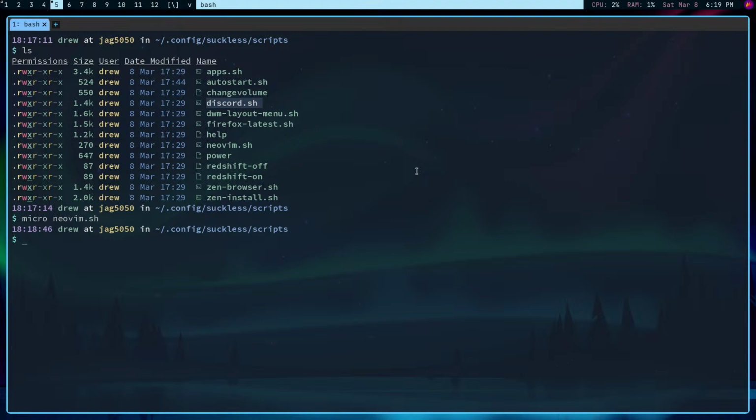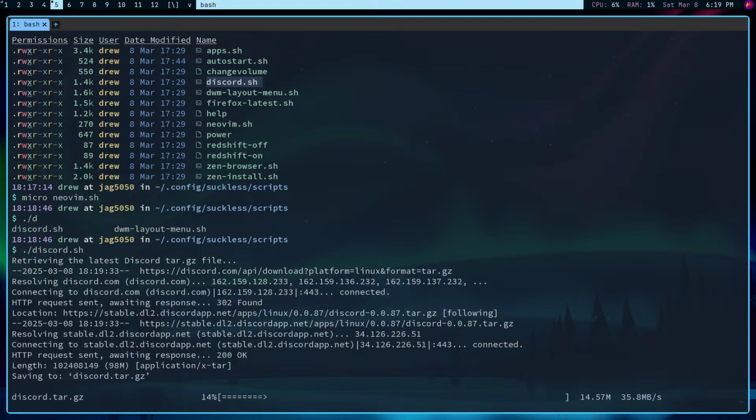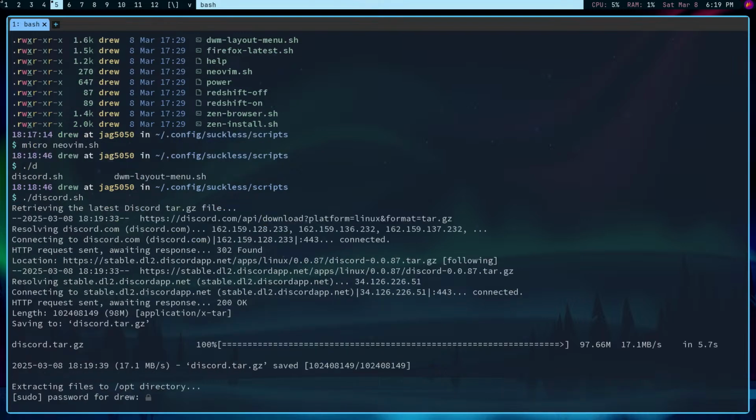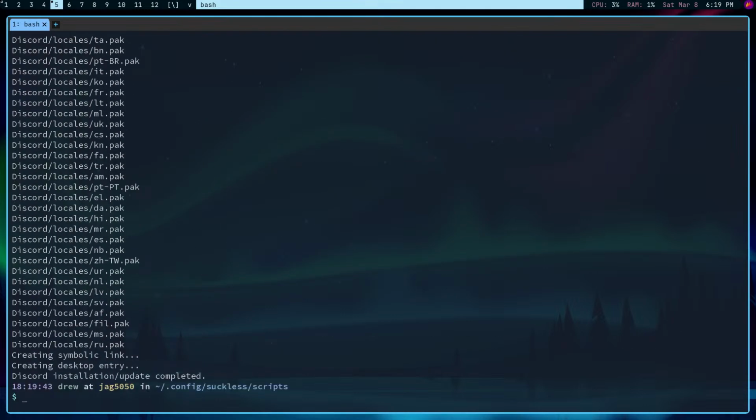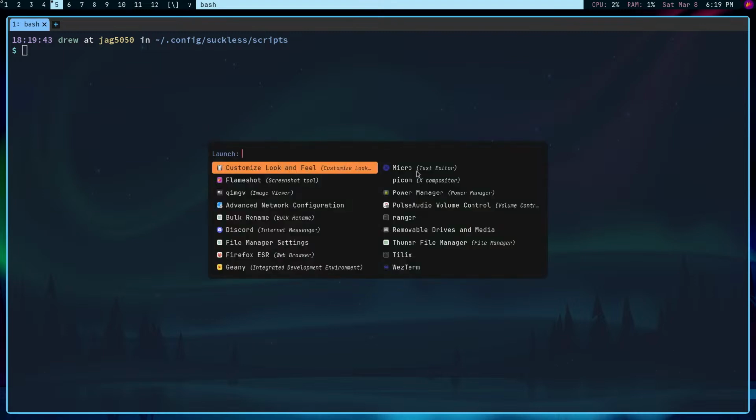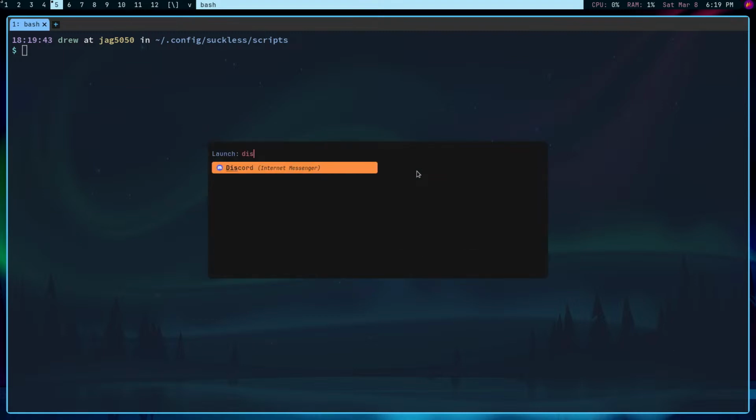Let me just show you real quick, okay? So Discord. What it does when it installs Discord is it installs it from the binary. So instead of installing the Debian package, because the Debian package sucks, if you're asking me. So what I did, I just said, all right, here we go. It's going to go get the latest version of discord.tar.gz, and then it's going to install it. Boom, and that's it. It's installed. All right, so if I hit super and then type Discord, there it is, and I can now get to Discord really easily.